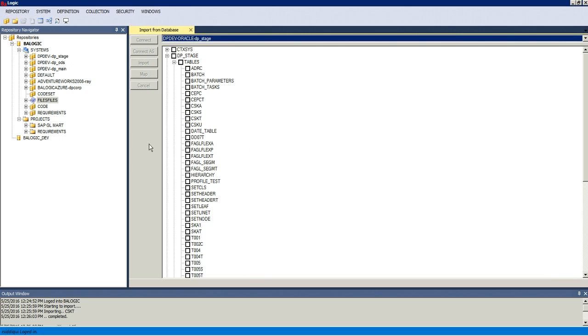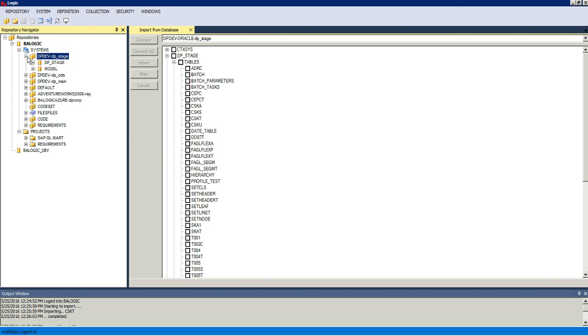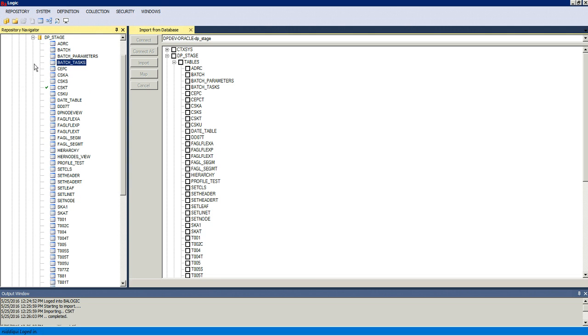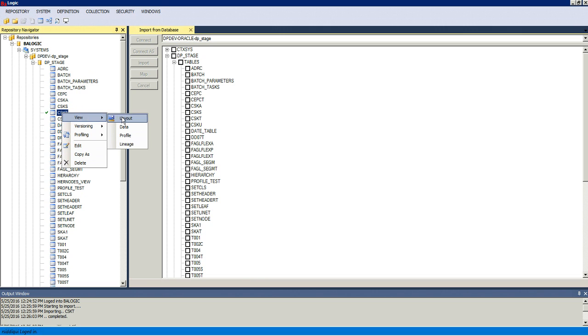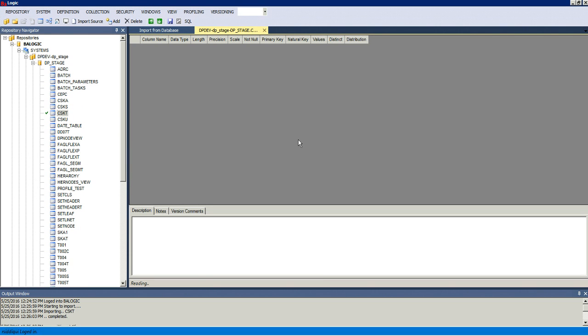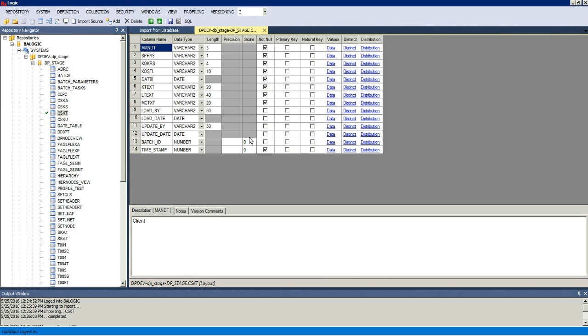Once you do that, everything is available in your tree. So this is the object I brought in. I can look at the layout, what the layout looks like for this, and these are the columns. These columns are in German because this is a source for SAP.